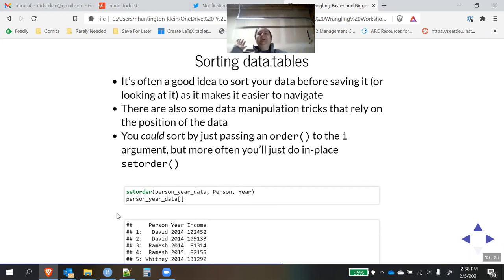All right, that is the details on our data table operations. There's a couple more things to go with it, but that's the basics of going from tidy data to our analysis data. Any questions about any of that?